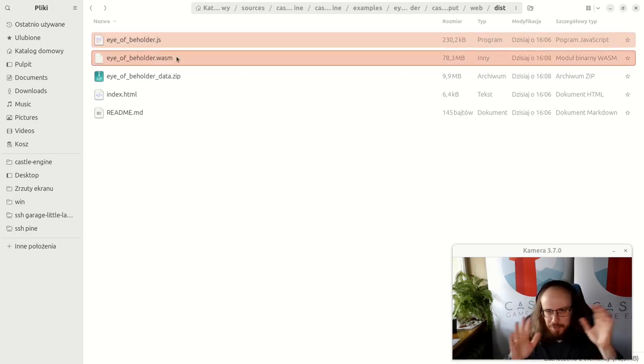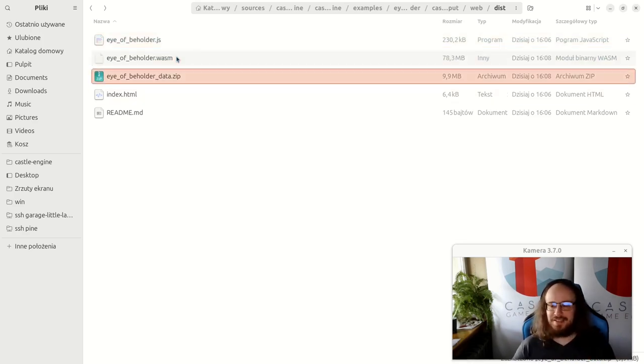So those are the things you just have to carry, okay? You're not supposed to modify them. You just have to place them on your website. Here is the data of your game. It's just a zip, and right now it's actually good enough. We don't need anything more complicated here to hold the data of our game.